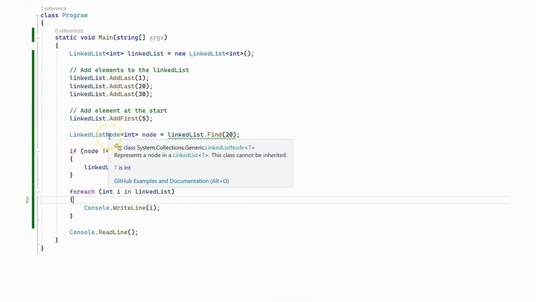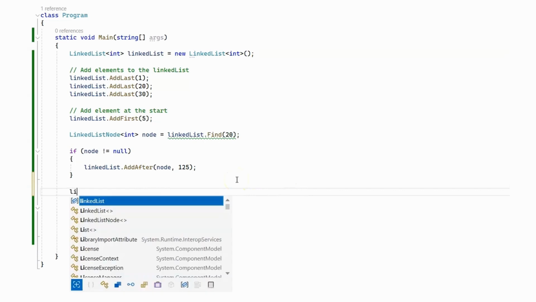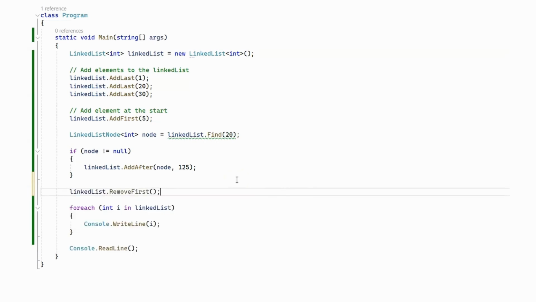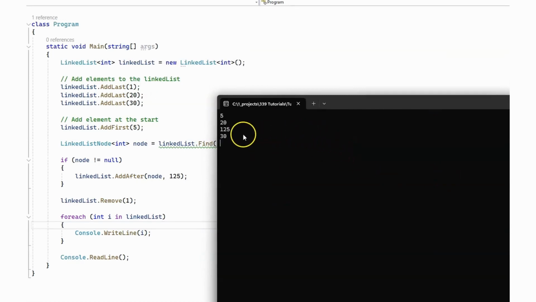Now let's actually try to remove an element, and then I'm going to go over the LinkedListNode class. Let's try to again use our linked list and Remove, and we're going to try to remove the element, let's say 1, and we're going to again print our elements to the console. And now you see that 1 has been successfully removed.